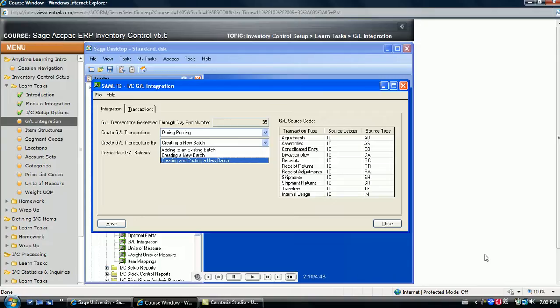Selecting the Posting option in the previous field and the Creating and Posting a New Batch option in this field instructs inventory control and general ledger to operate like a real-time accounting system where transactions are updated in both inventory and general ledger at the same time.